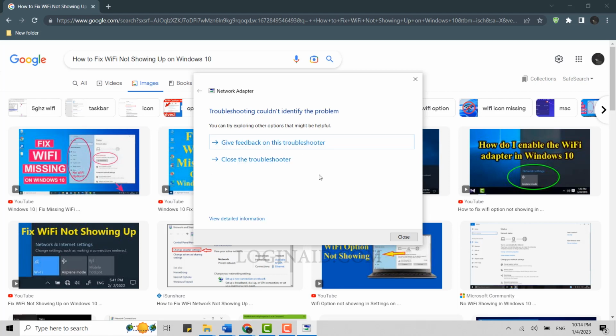Once the diagnosis is completed, if there's any issue, the network adapter issue will be shown in here, and you will also be given an option to fix the issue. You just need to click that and the issue will be fixed within a few minutes.